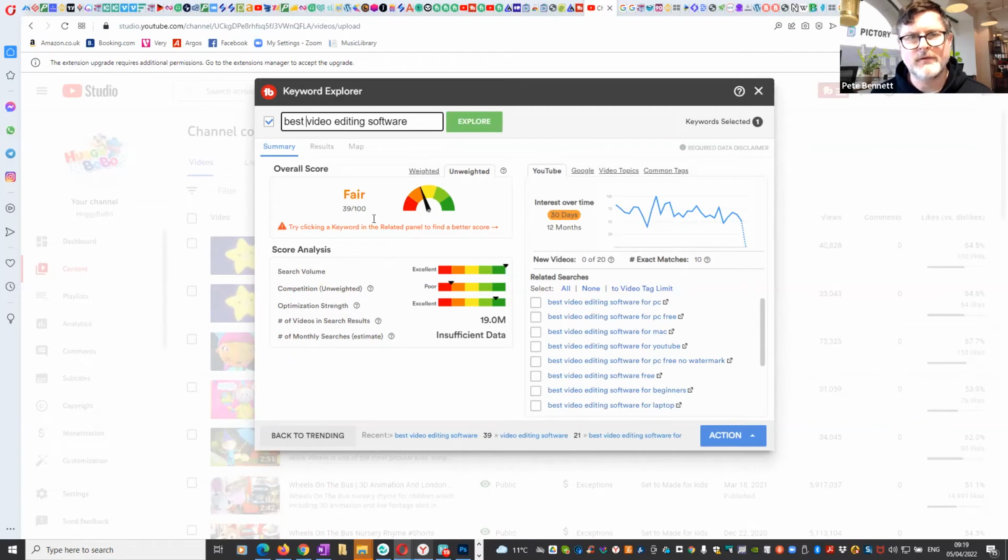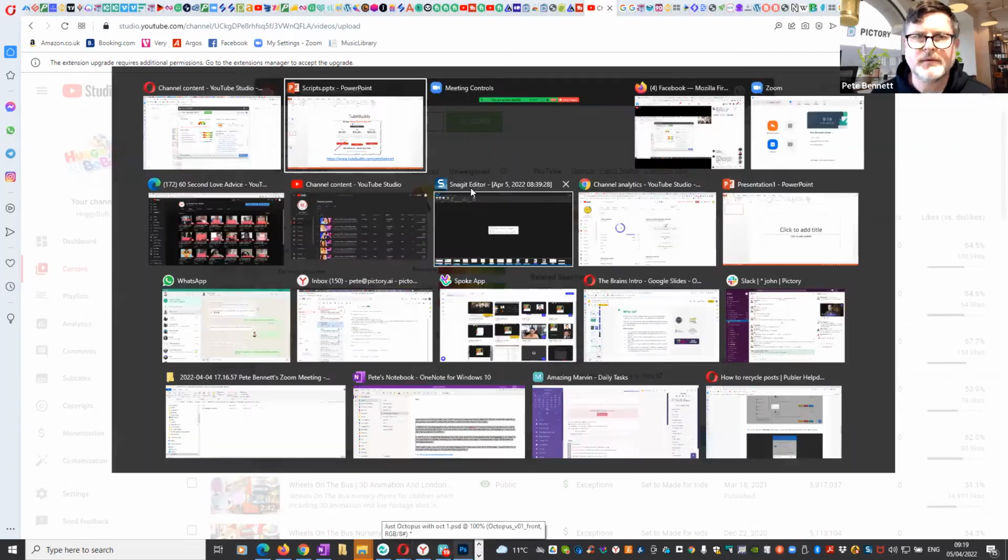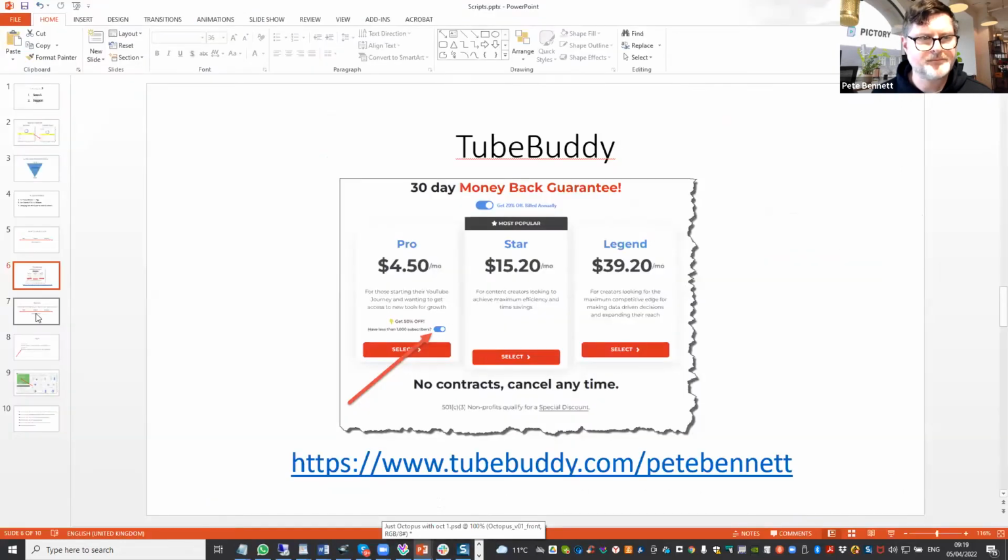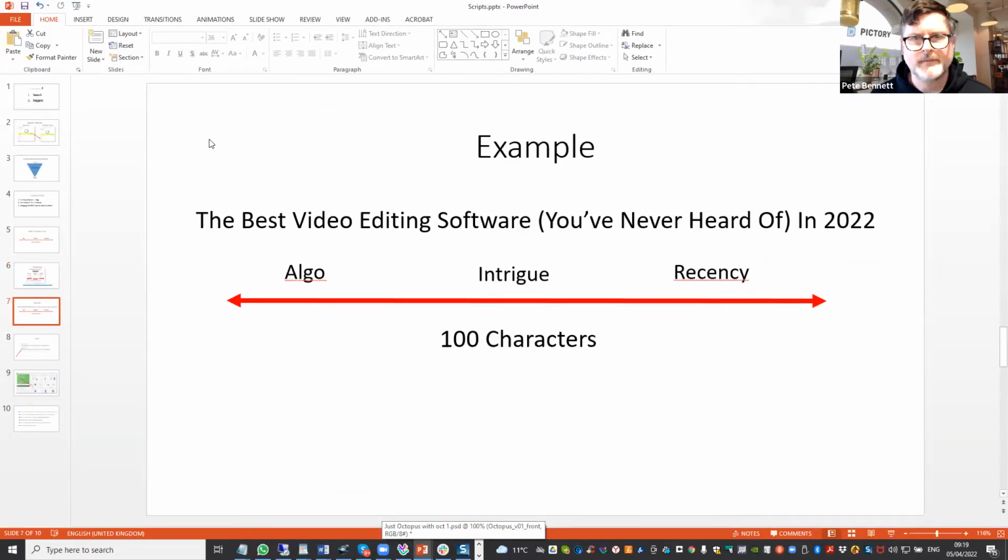This one at the top, by the way, it just tries to combine all of these into one metric. But I say generally, I look at this one more than anything else and don't care too much about the rest of them. So I think it was best video editing software I went for in the end. So let's just have a look, go back to the presentation. Okay. Yeah. So here's the title that I came up with if we were going to target best video editing software.